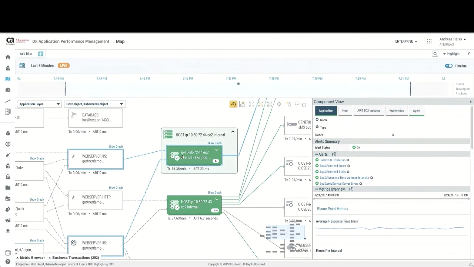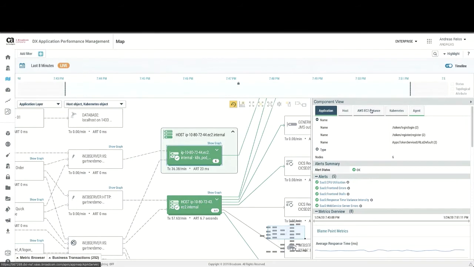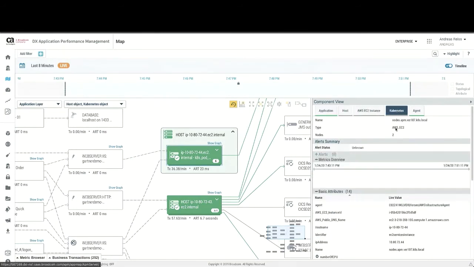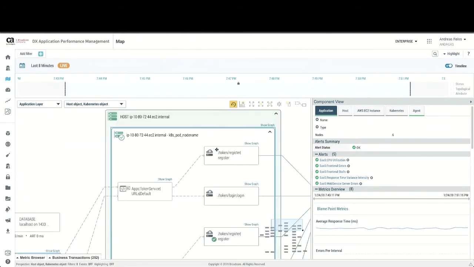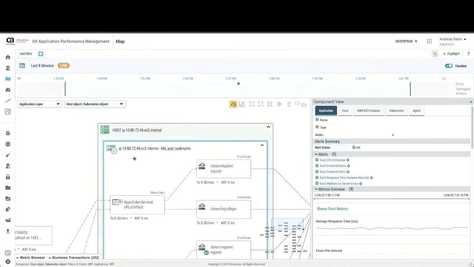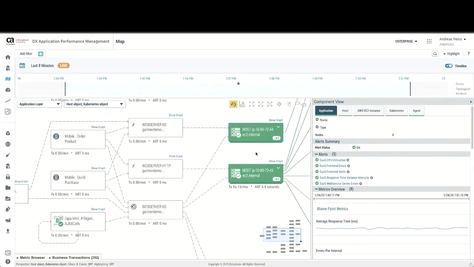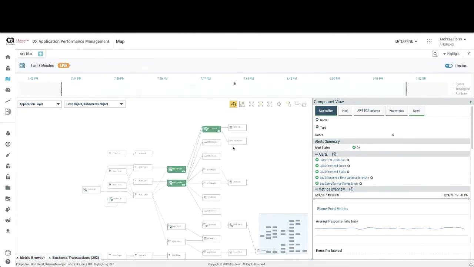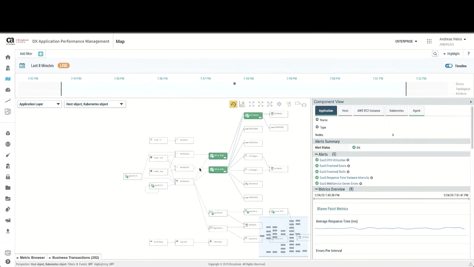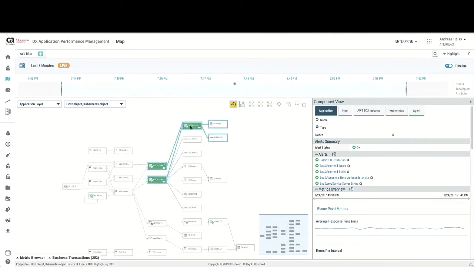On the application layer, underneath I have 3 components. It's running on AWS EC2. This is my Kubernetes instance with the performance data. And once I expand it, I can see the components, the application components running inside this Kubernetes. This map looks now only a little bit more structured, but still not good enough for our purpose.